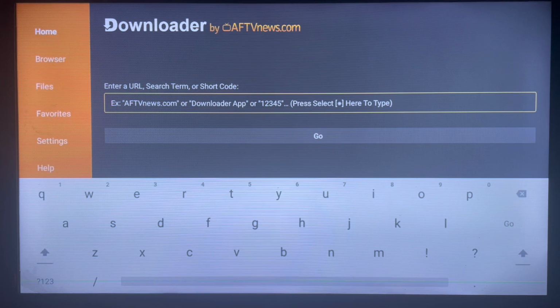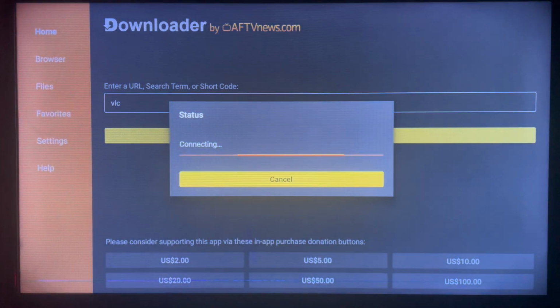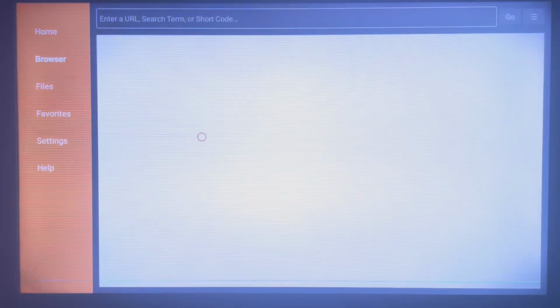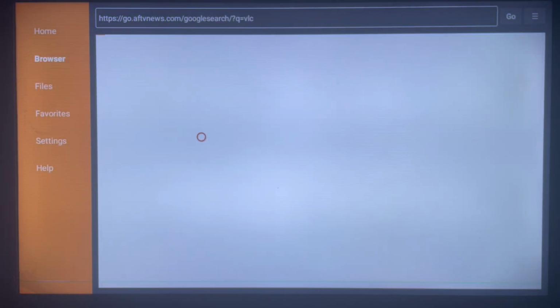So let's say, for instance, I'm looking for an application like VLC. So I just come over here and I type in the short keyword VLC. I'm just taking this as an example. You can search for any application. So I just go ahead and type in VLC in the box over here. Then I come to this Go and I select Go. So once I type in that keyword, Downloader is going to show me VLC. It's going to show me a result page for VLC.